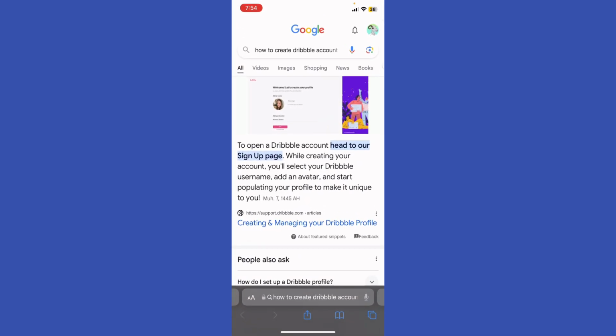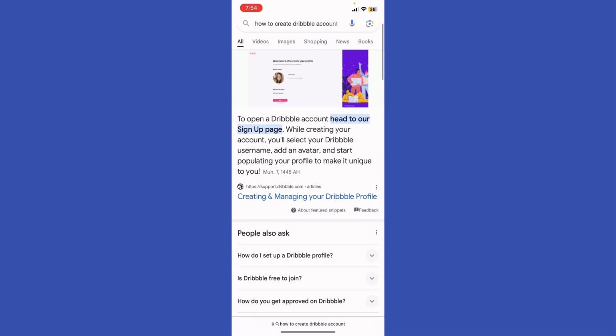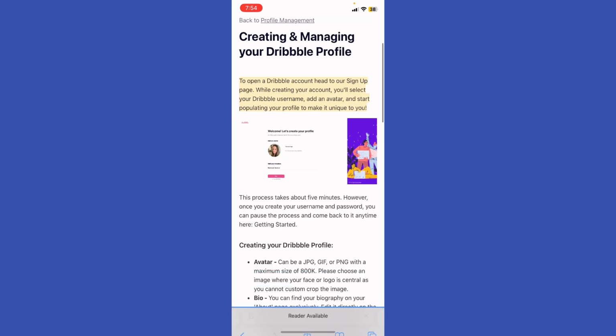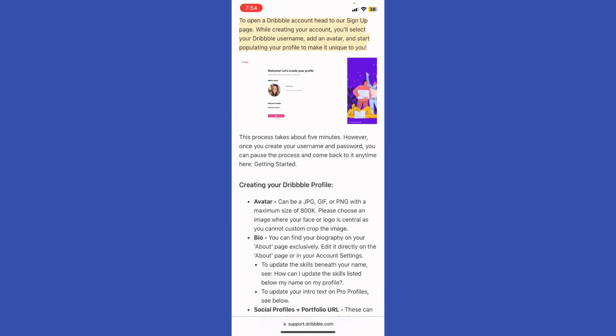If you want to create a dribbble account, just head to the sign up page. While creating your account you will select a dribbble username, add an avatar, and start populating your profile to make it unique to you. So basically you can just go ahead and see how it's done, and this process takes about 5 minutes. However, once you create your username and password, you can pause the process and come back to it anytime.